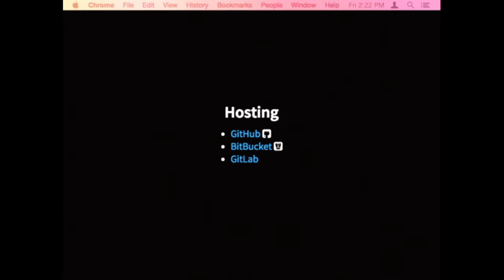If you can't, for whatever reason, use hosted Git repositories, you can also host your own. GitLab CE, which stands for Community Edition, is a standalone Git server that you can run on your own servers, or you can use a hosting provider like DigitalOcean. They have a one-click install of GitLab CE. I do run GitLab CE at my workplace, and I like it a lot.